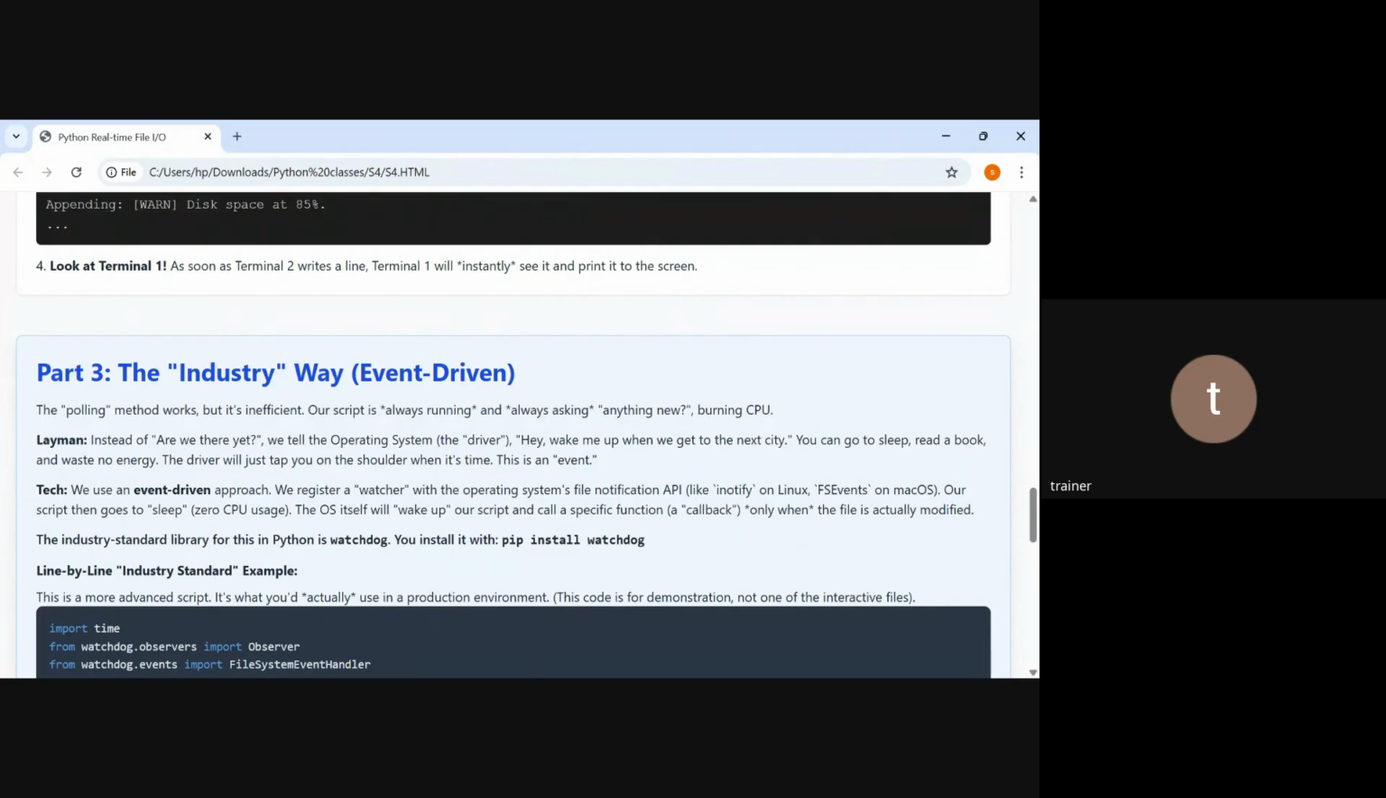It is slow. We have to keep on checking. So, the layman's example is that kid in the car asking, are we there yet, are we there yet? So we tell the operating system, the driver, hey, wake up. When you get to the next stop, you can go to sleep, read a book, or waste no energy. The driver will just tap you on the shoulder when it's time. This is an event. So in tech language, we use an event-driven approach.